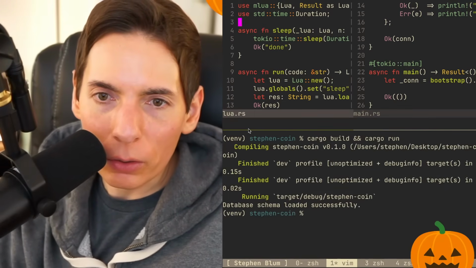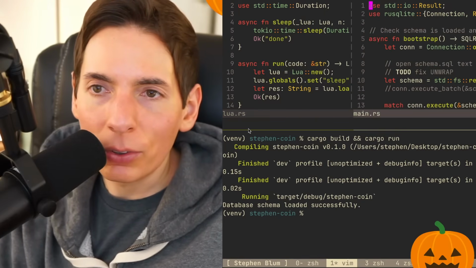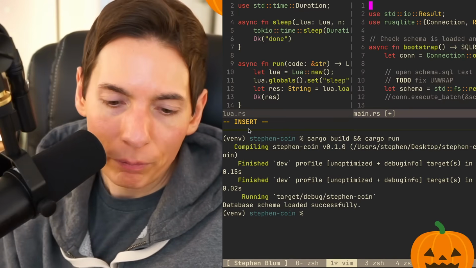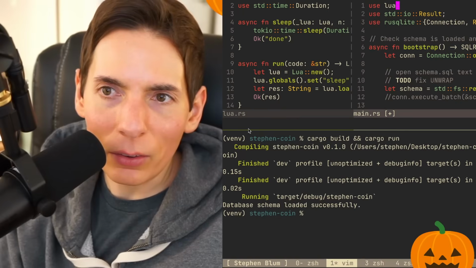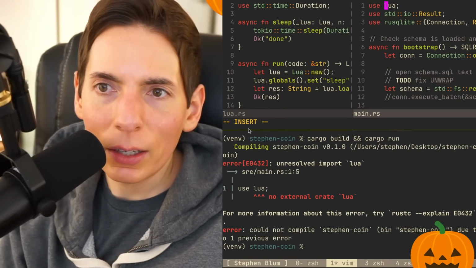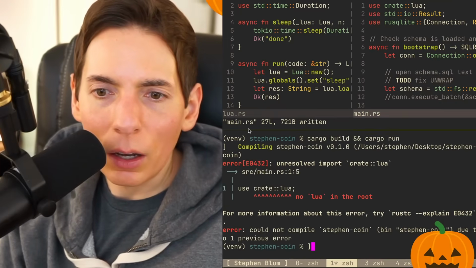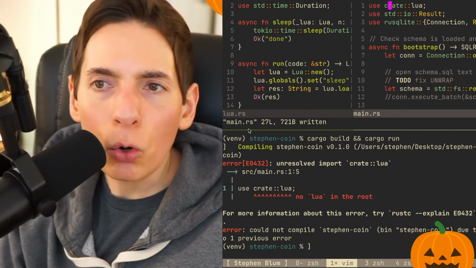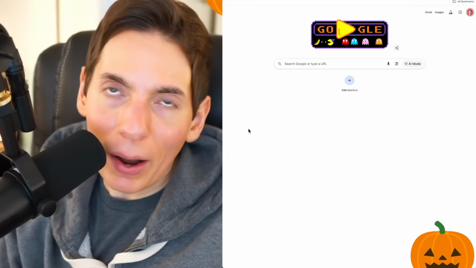All right, so we got our Lua separate. Now, what I want to do is import the Lua. How do we do that? How do I import this local file? It's called Lua, right? I think it's Lua. I don't know if we could do that. So I think we have to say create. Do we do something like that? Is it create Lua? Lua, not in the root. Okay. I forgot how we import a local file. It's been a while. I know it's been a while.